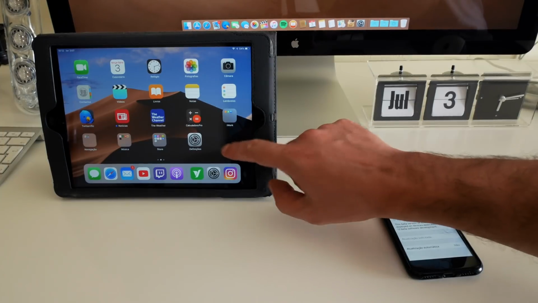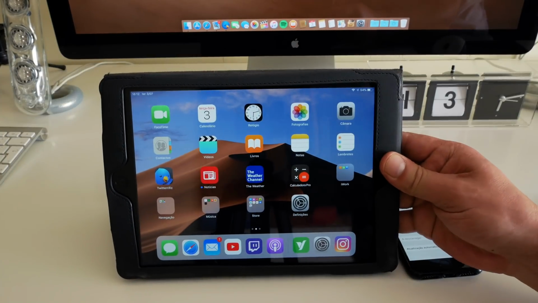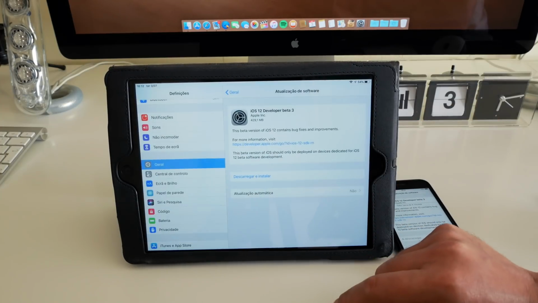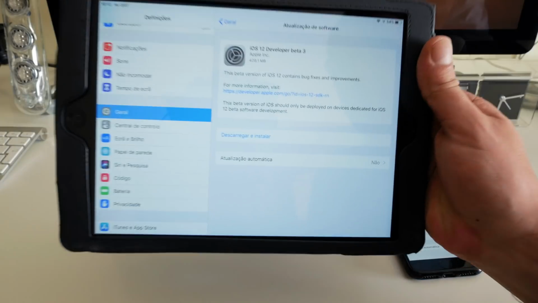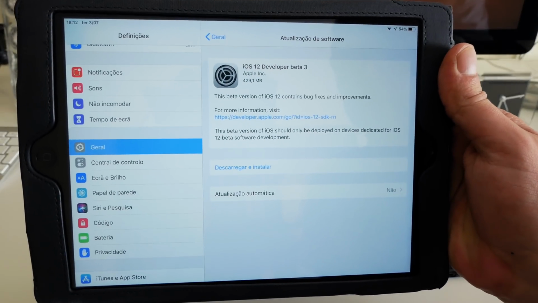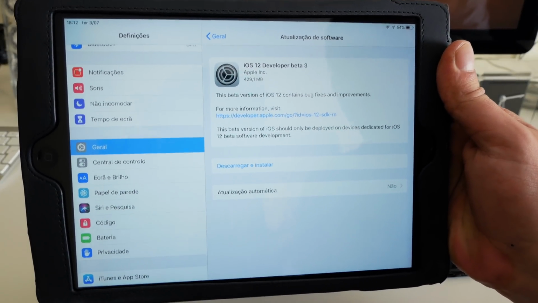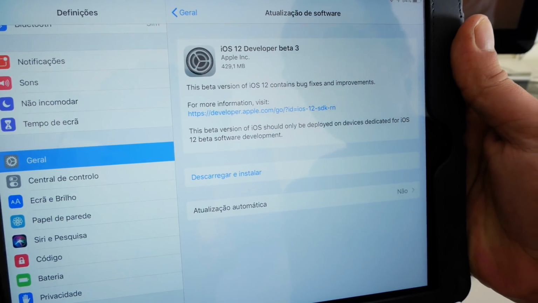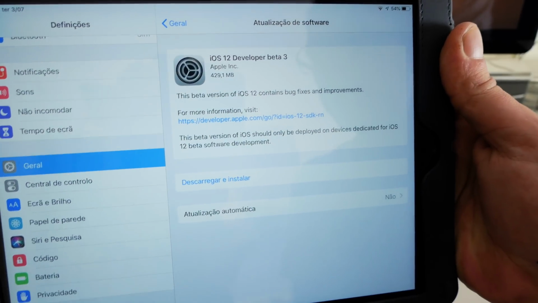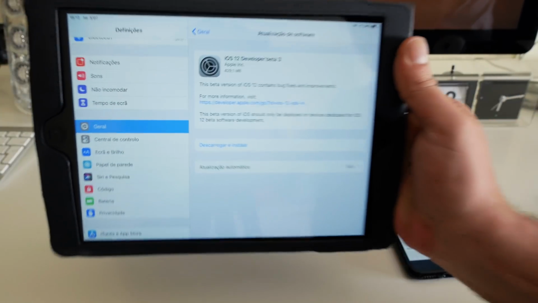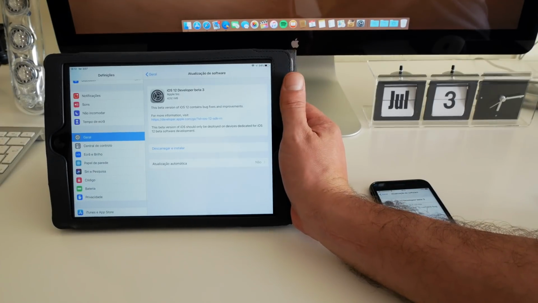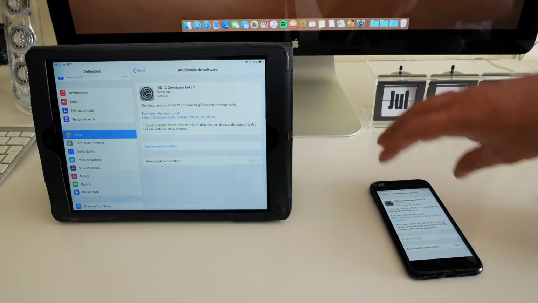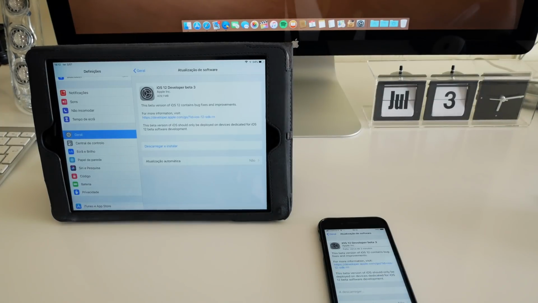Also, I'll be updating this iPad Air, the first generation, the first iPad, and I'm going to make a video on this too, a different video, of course, to see the performance. We have almost 430 megabytes there. So I'll be right back after the download and install to make the usual go through the new things.